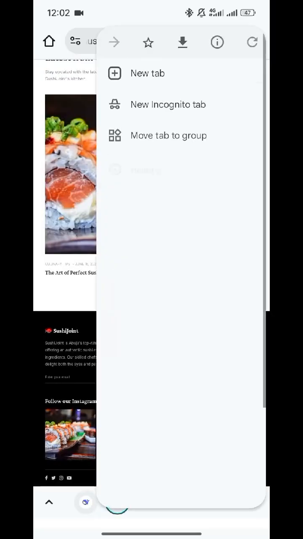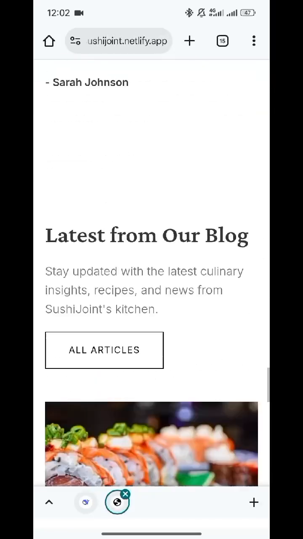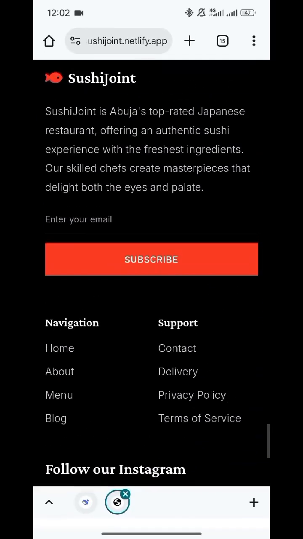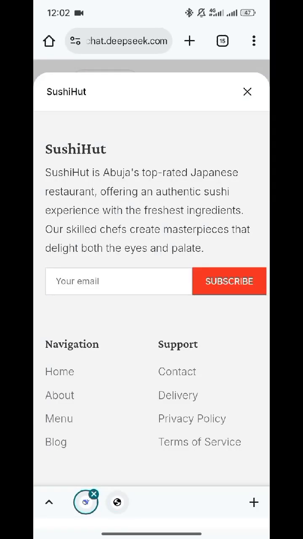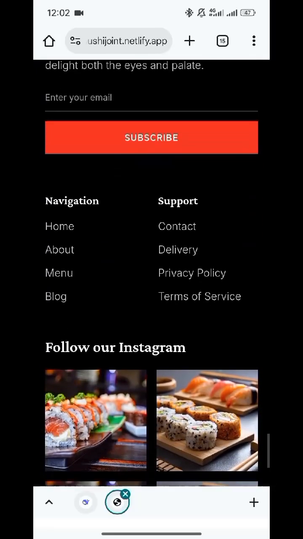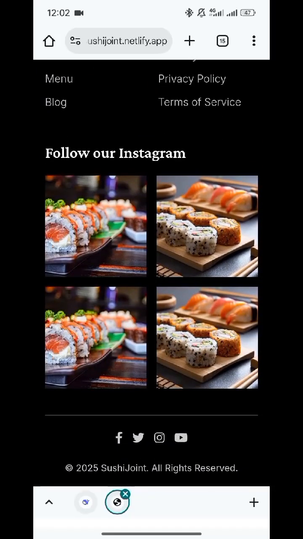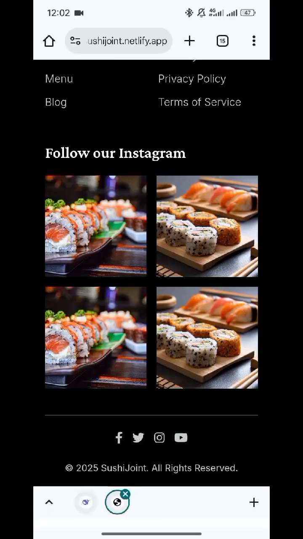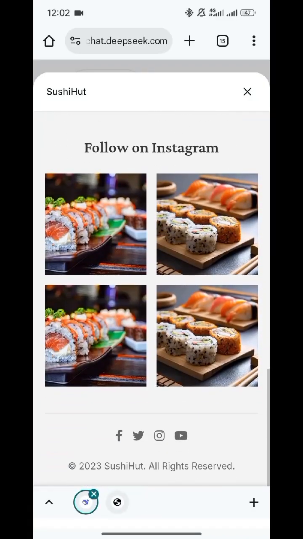Let me toggle to mobile view. The difference though, you can see some really precise differences. Number one, the background color for the footer here is quite different. This is black and this is like gray. Then we have the follow on Instagram heading centered, and in the official version here it is to the left. And you would also notice something very important here, which is the year 2025. You see that it's 2023 here. So all of that is what I'm going to be correcting.